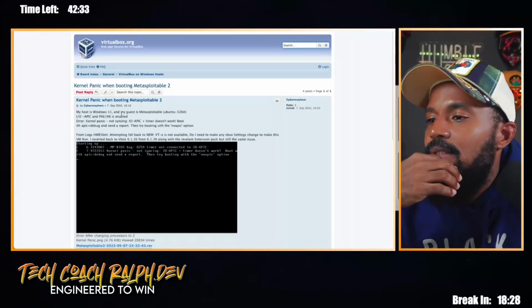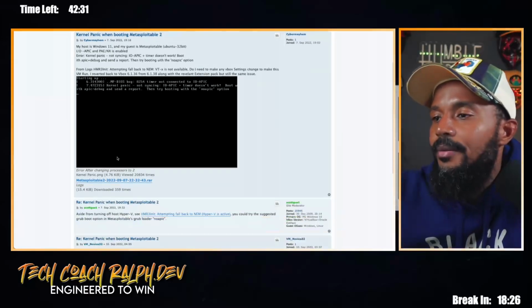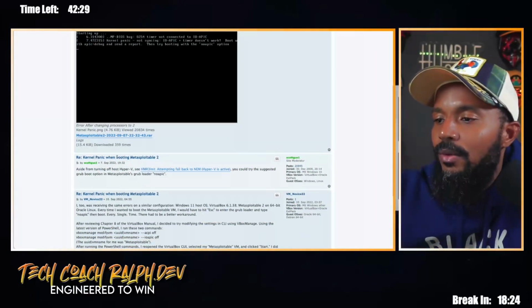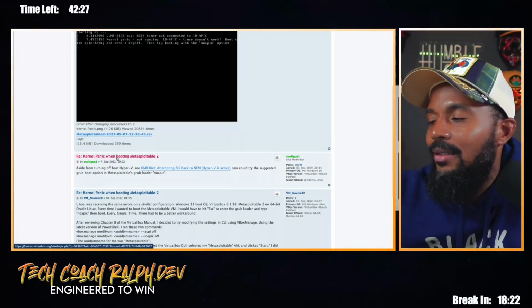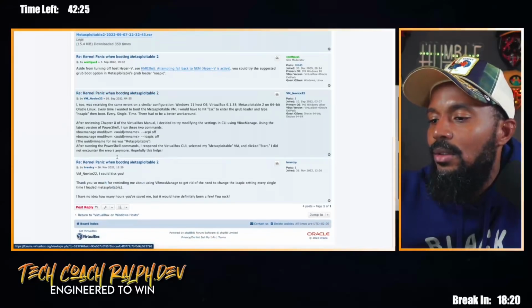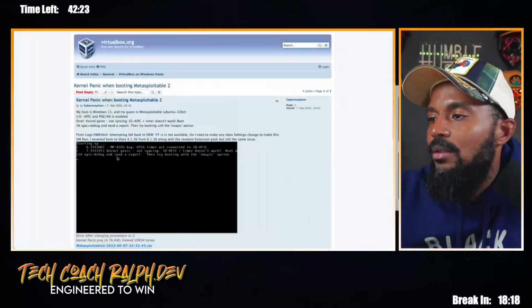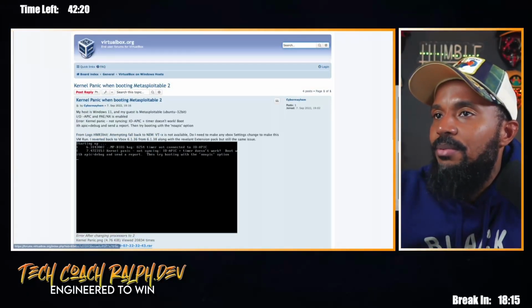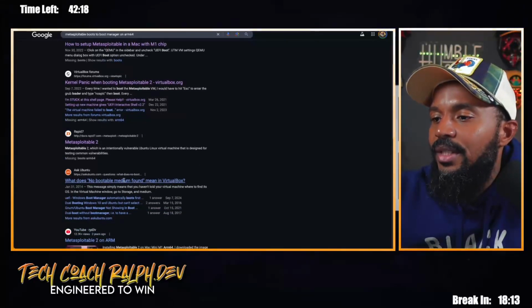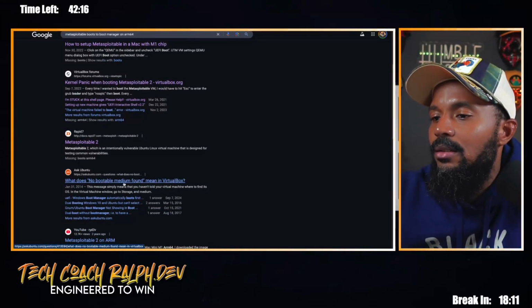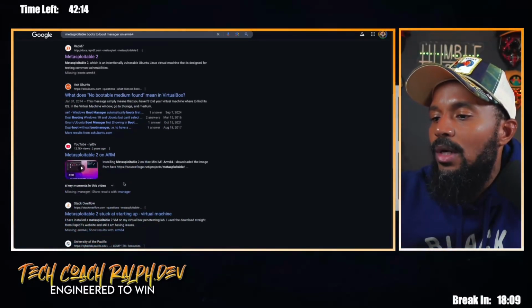Let's see what this has to say, because we're going to need to figure this out at some point, right? I was trying to avoid doing the whole QEMU thing, but maybe we should just pivot to that at this point, because we have been trying and we're not making any progress here.